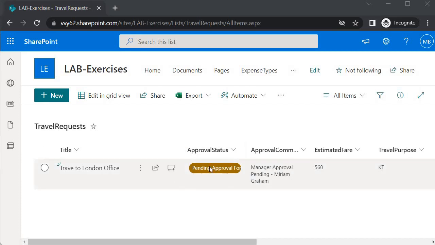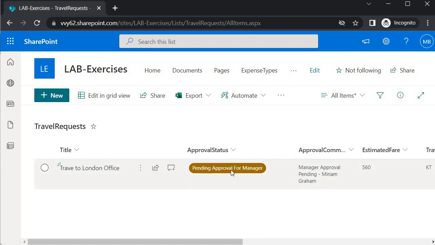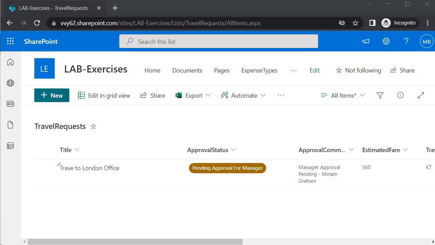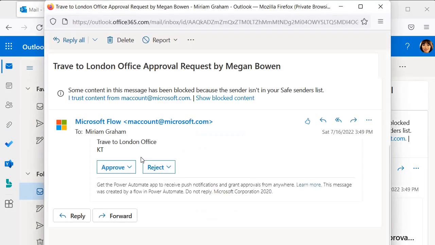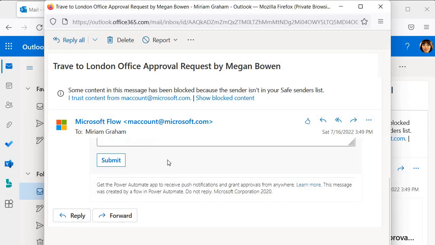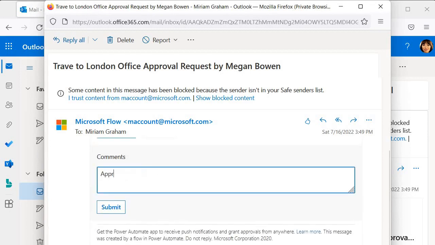So over here you will see that it has changed to pending approval for manager. Let me increase the size. Now let's log into Miriam Graham's account to check the approval email. So guys, I have logged in as Miriam, and over here you will see that we got the message for approval which was raised by Megan. Let's open it, and over here you will see that it is giving us the actionable message. So I will come over here and approve this request and submit.